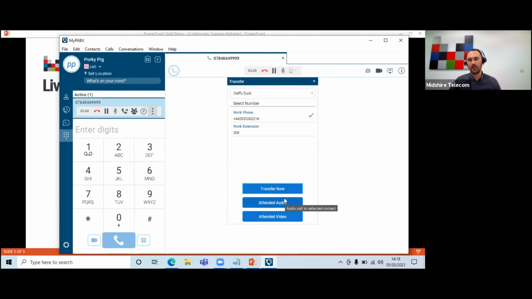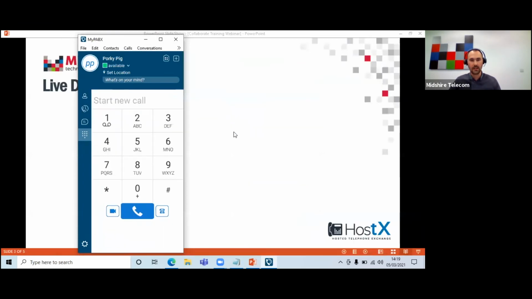The more preferred route, and one that most people use, is the attended audio function. So attended audio means that I'm going to place the caller on hold just with one click. I will then be placing a call effectively to Daffy. Daffy will answer, hopefully. I'm not going to do this just now, but theoretically speaking, Daffy will answer. I'll say, I've got such and such on the phone just now. Can you take it? They will say yes, and then I will transfer the call straight through to them. As simple and as easy as that. I'm going to hang up that call now, as I think we've looked at that.